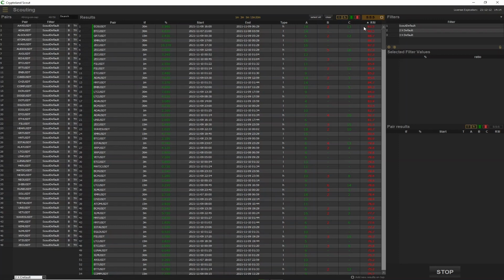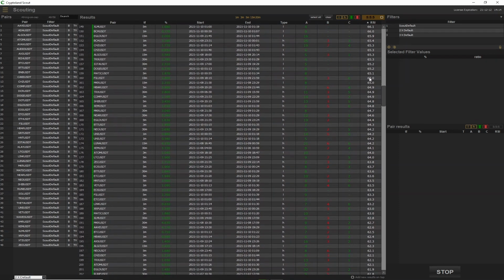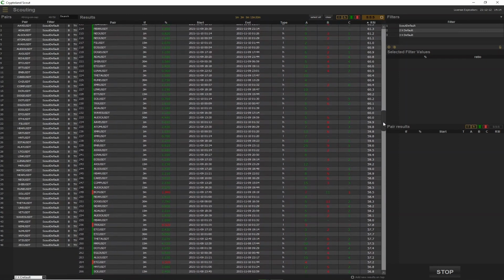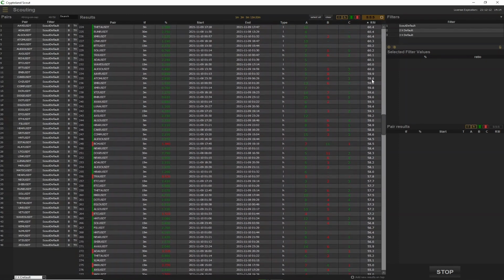RSI can have values from 0 to 100. When the values are less than 30, then it is convenient to buy. When the value is greater than 70, then it is favorable for sale. If the RSI value is between 30 and 70, then we call it neutral, and then we cannot make a decision to buy or sell based on this indicator. This is a great tool for confirming entry into the trade. More about how to trade will be in a special video.